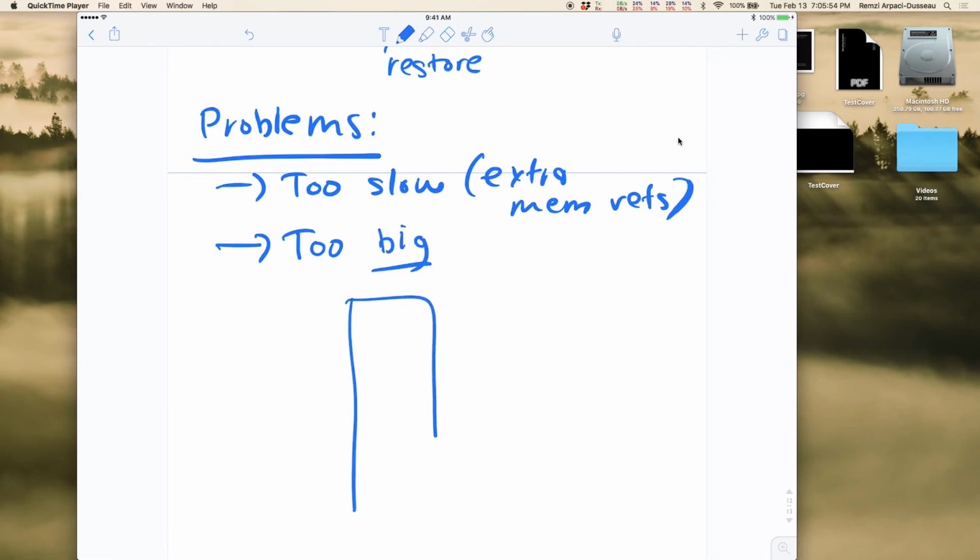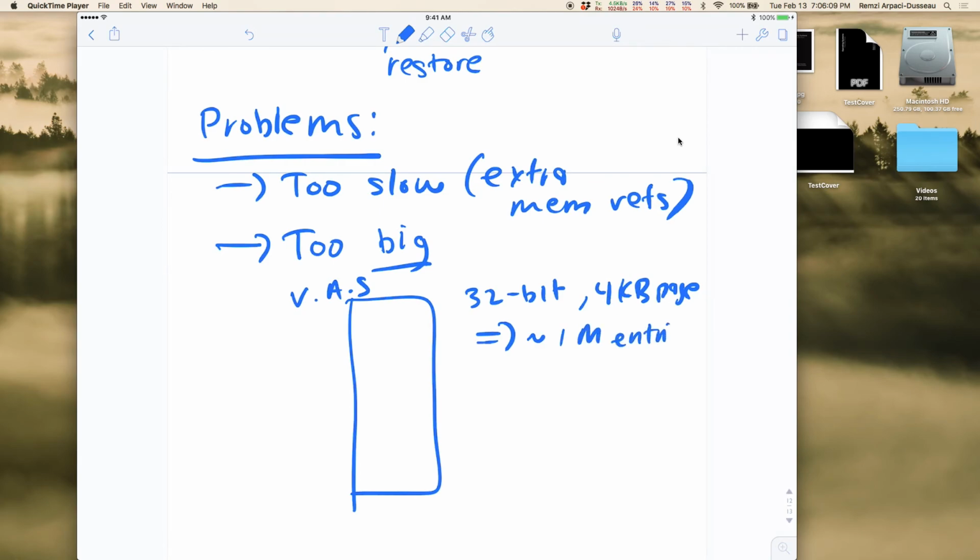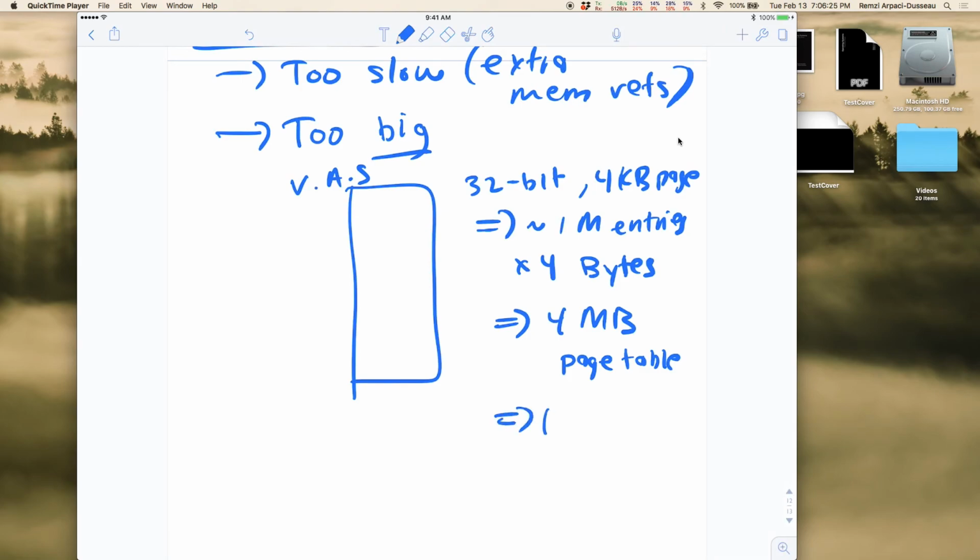Like I said, if you have a big virtual address space, like a 32-bit one, with a 4K page, we already did this calculation, that's roughly 1 million entries. If each entry is 4 bytes, just the typical size you might see, that's a 4 megabyte page table. And if you're running 1,000 processes on the system, not crazy for a server class machine, then suddenly you have 4 gigabytes of memory being used for page tables. What a boring use of memory.